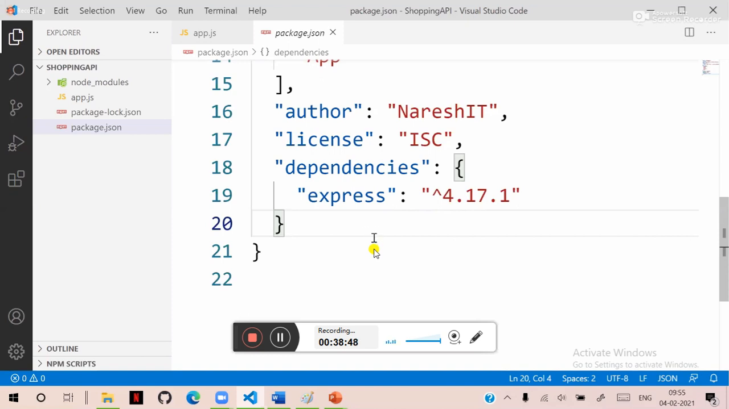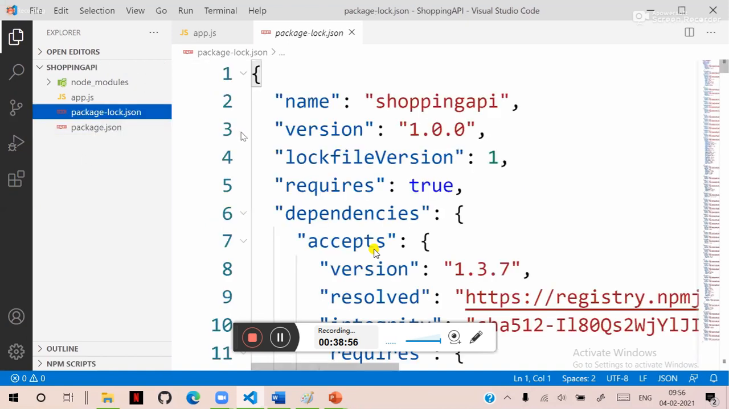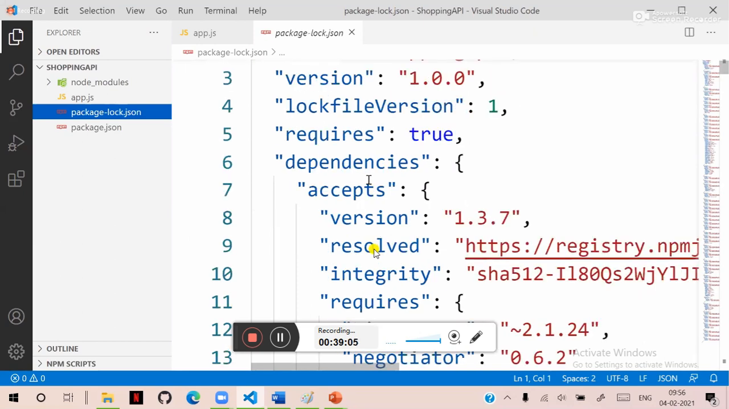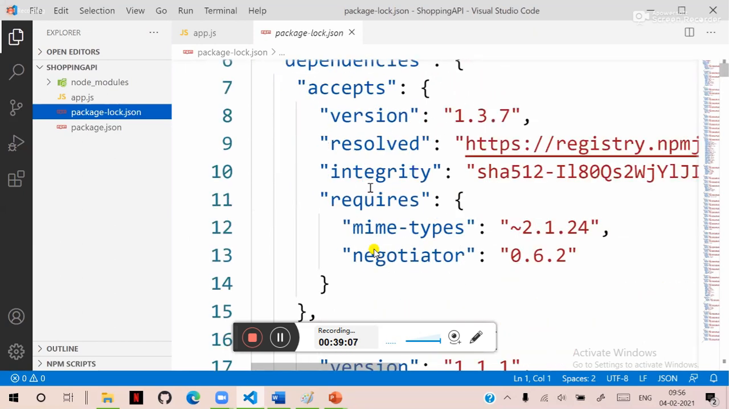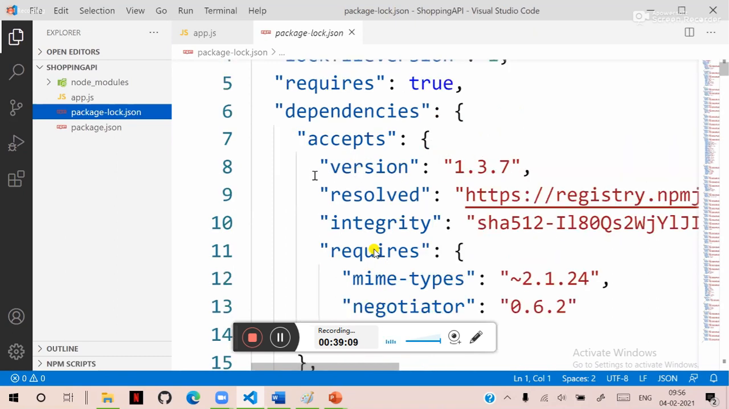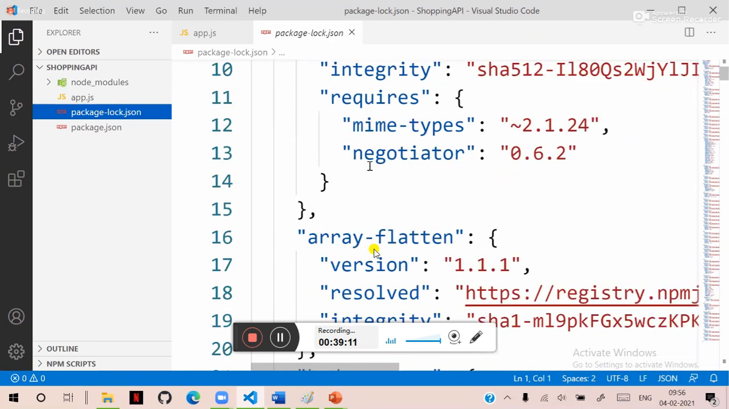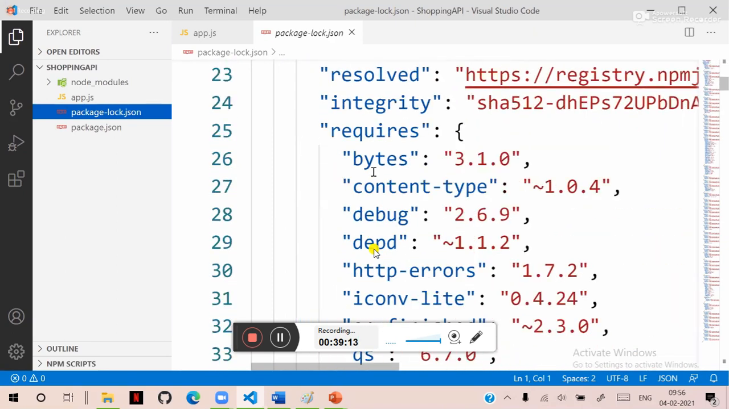It will add the dependency and install it. Now you see one more file added, package-lock.json. This package-lock.json contains information about your library. That means you can see it shows your project, its version, and the dependencies. Dependencies means which libraries are downloaded, installed, whatever is required.